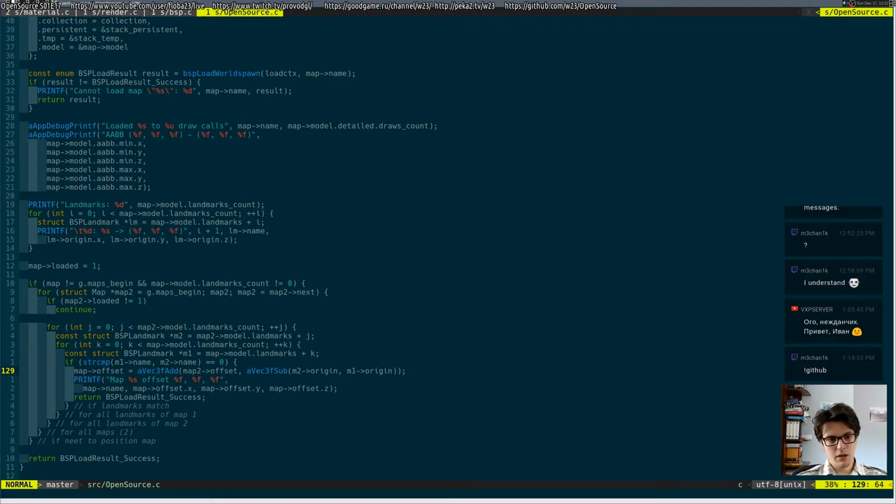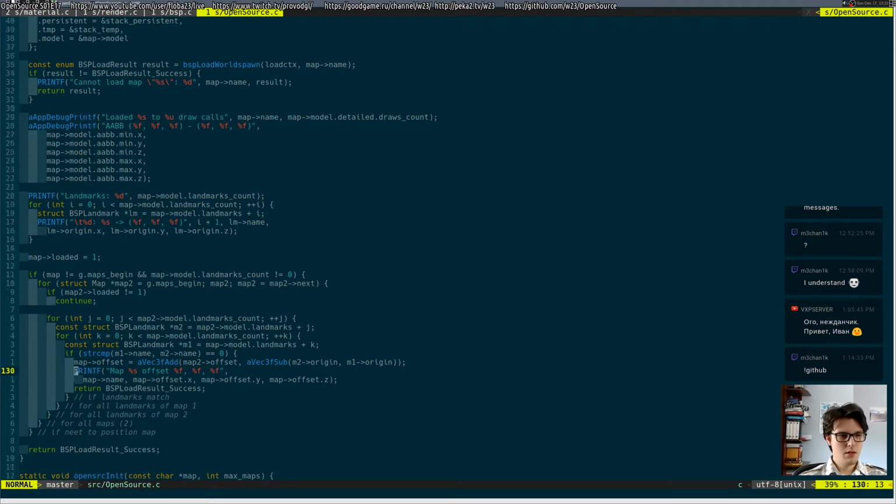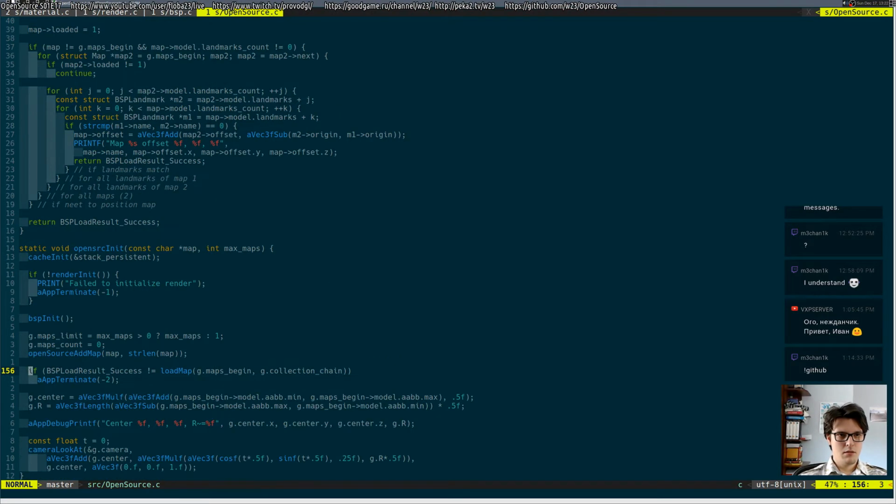Second part would be to figure out the map positions. I do need some tooling for that. So I just load two maps and then have map selection, select one map, and move it with cursor keys or something. And then I figure out what would be the correct way to patch the landmarks to support that.